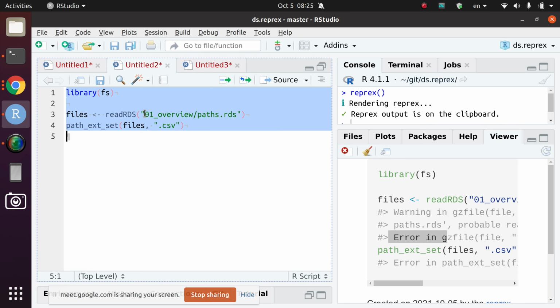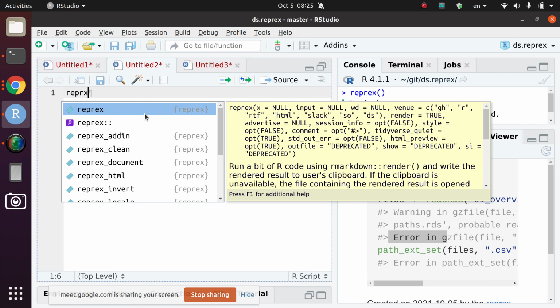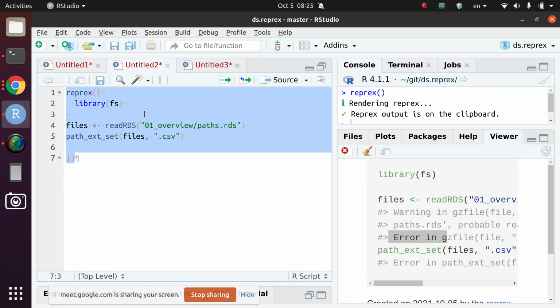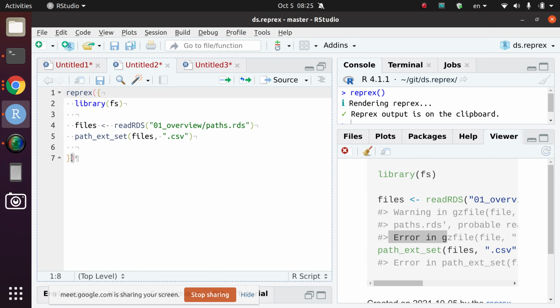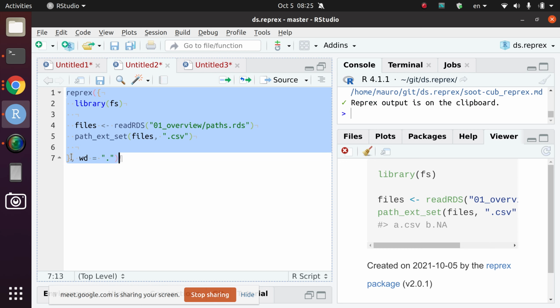Well, the trick to that is the argument wd. How I usually use it: first I create the reprex locally, then I cut that code and call reprex. I do the curly braces thing, paste that there, format it with Control Shift A, and now add the argument. We can do it here: wd equals here. That means working directory is where I'm standing right now, my current working directory. And now when you run that reprex, fingers crossed, that should work.